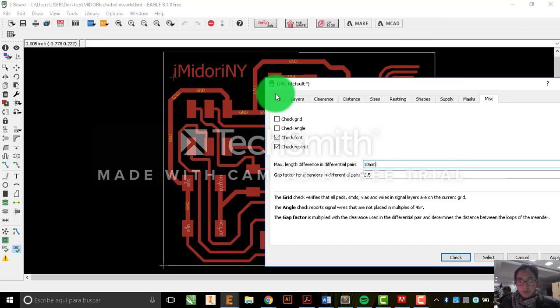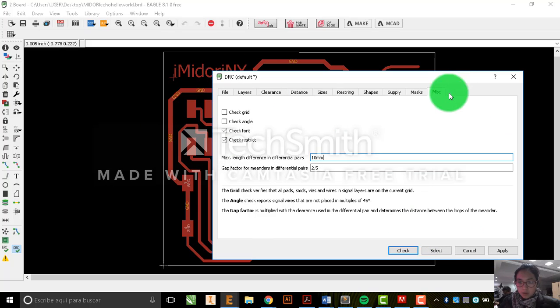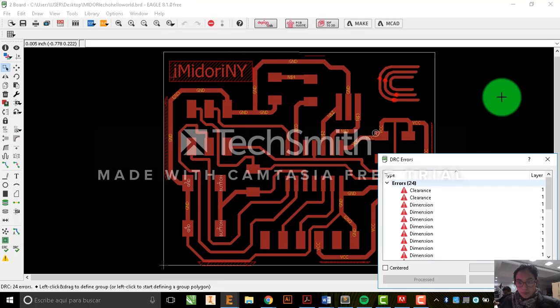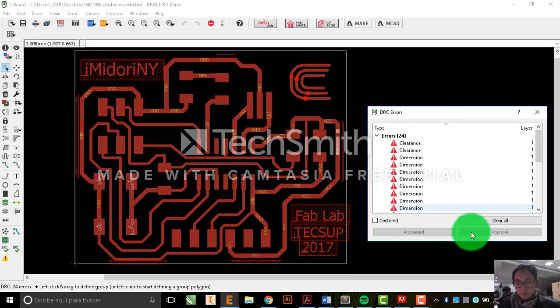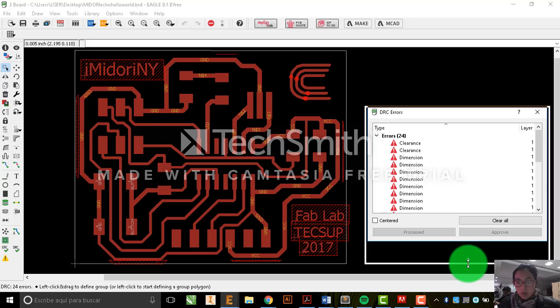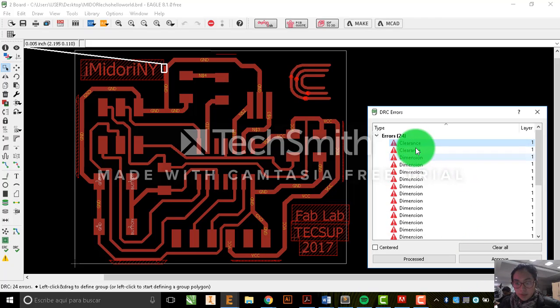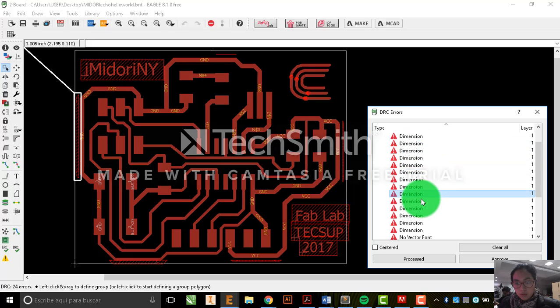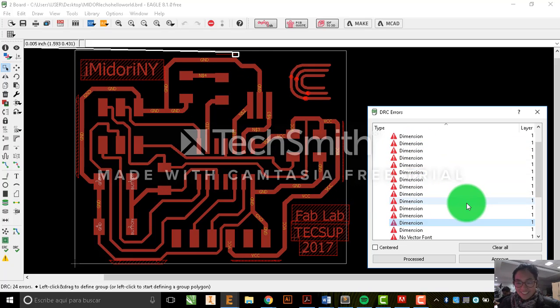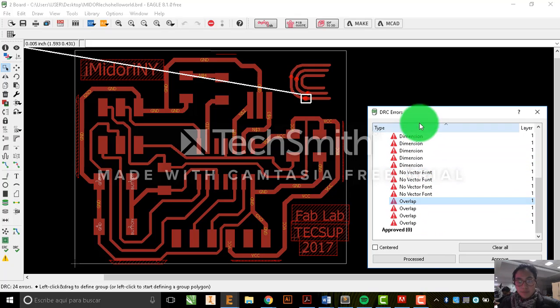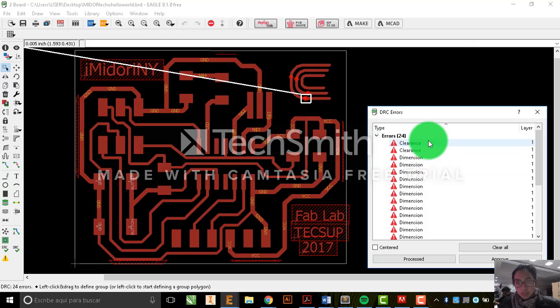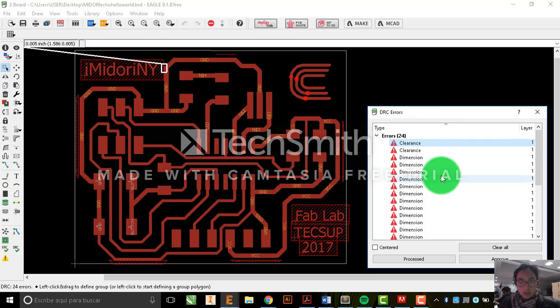So let's start seeing what we have here with our board. Click on check. As you can see, we have these errors: clearance, 24 errors, clearance dimensions, a lot of dimensions, and a vector font and overlap. So let's start working on that.